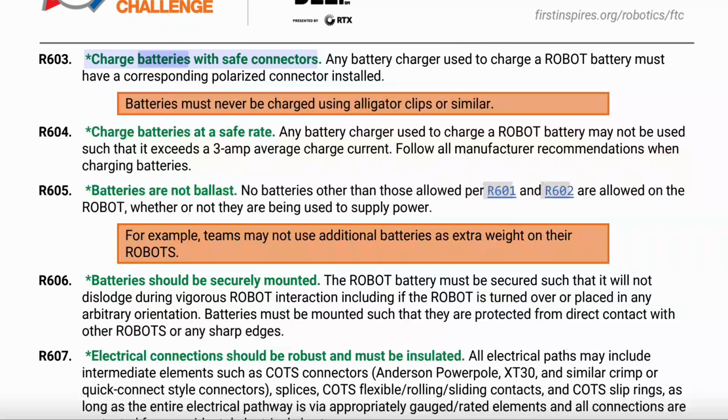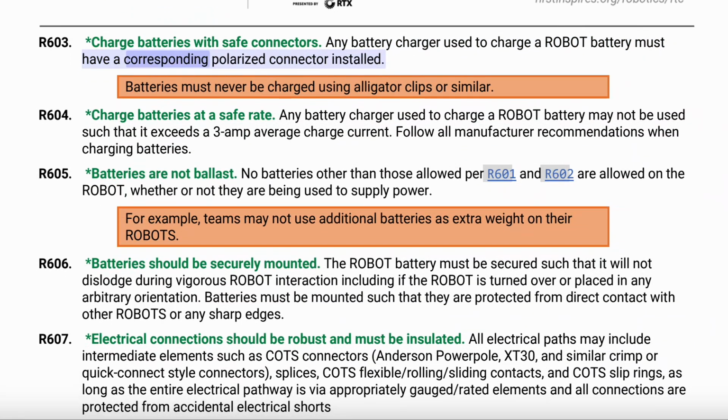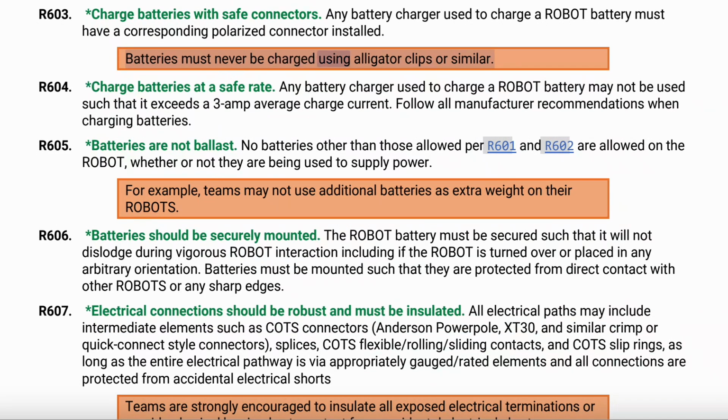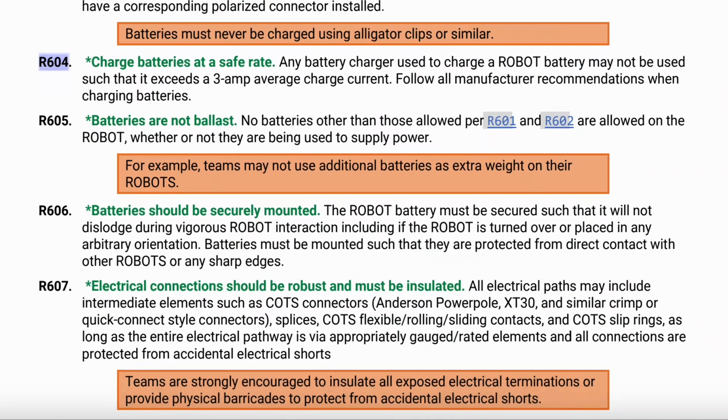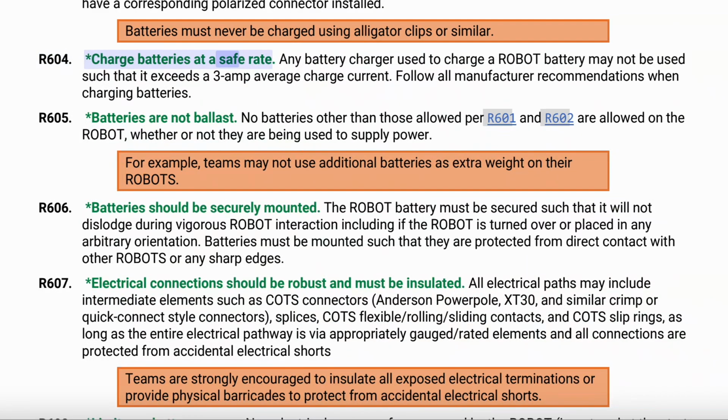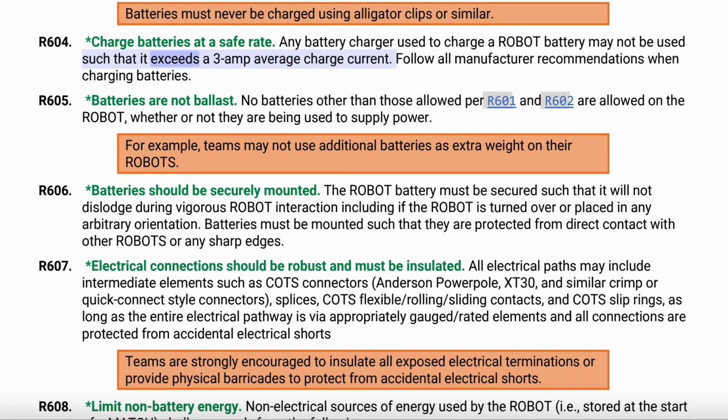R603. Charge batteries with safe connectors. Any battery charger used to charge a robot battery must have a corresponding polarized connector installed. Batteries must never be charged using alligator clips or similar. R604. Charge batteries at a safe rate. Any battery charger used to charge a robot battery may not be used such that it exceeds a 3 amp average charge current. Follow all manufacturer recommendations when charging batteries.